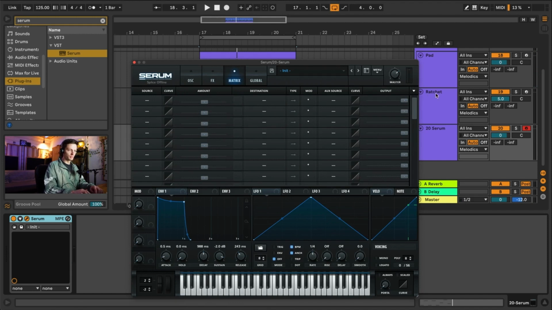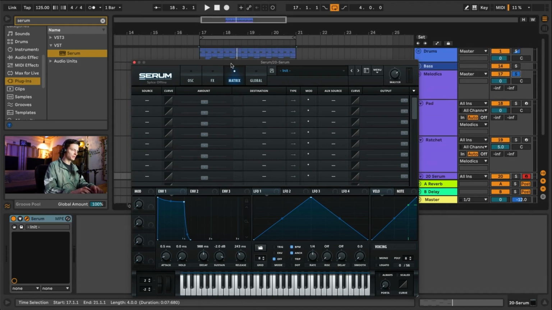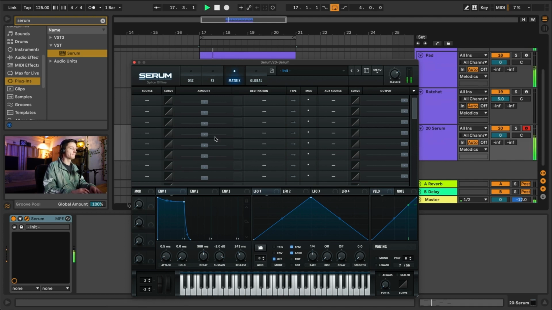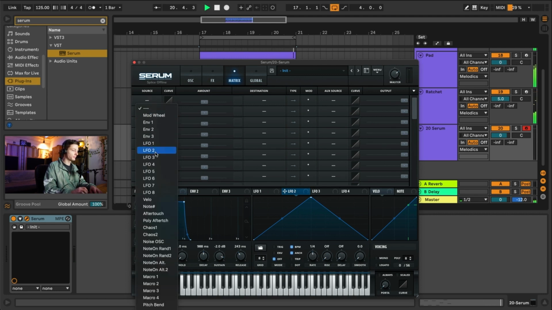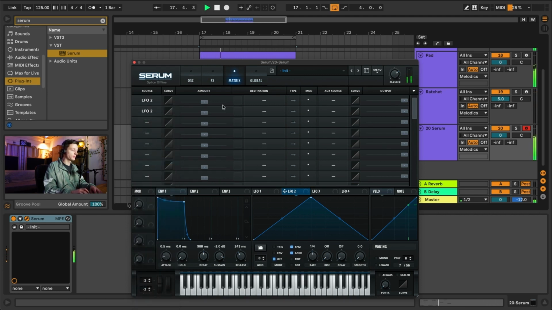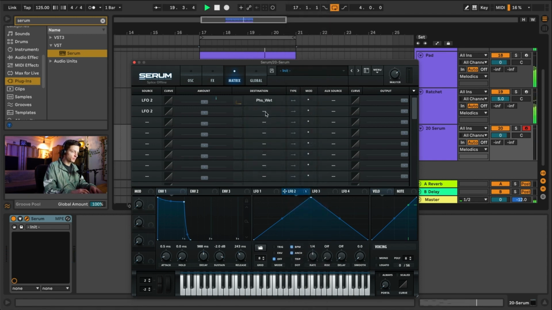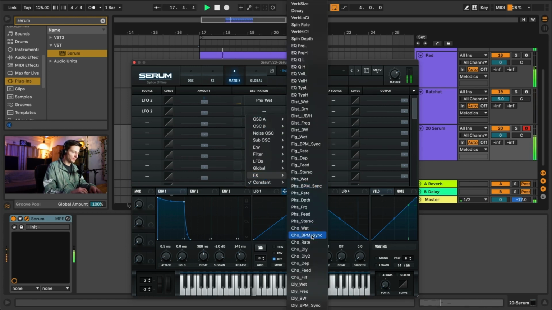Let's head over to the matrix at this point. Let me solo the melodies again. And let's just patch up some LFO modulation. So we could go for the effects I've mentioned. Just phaser and chorus.